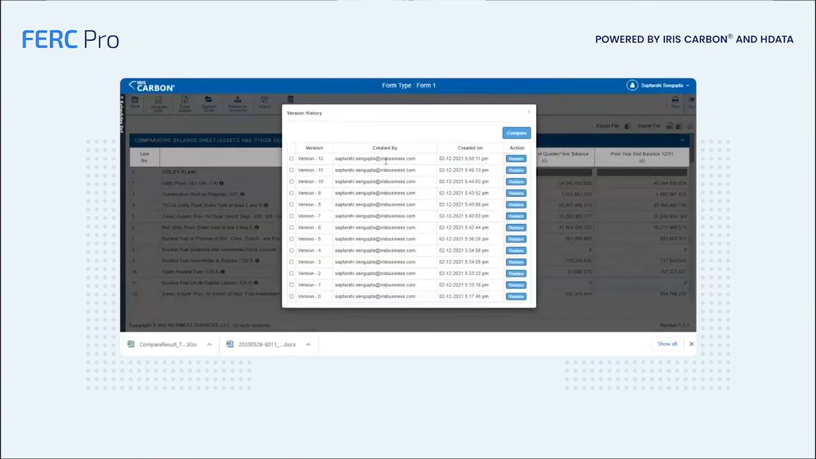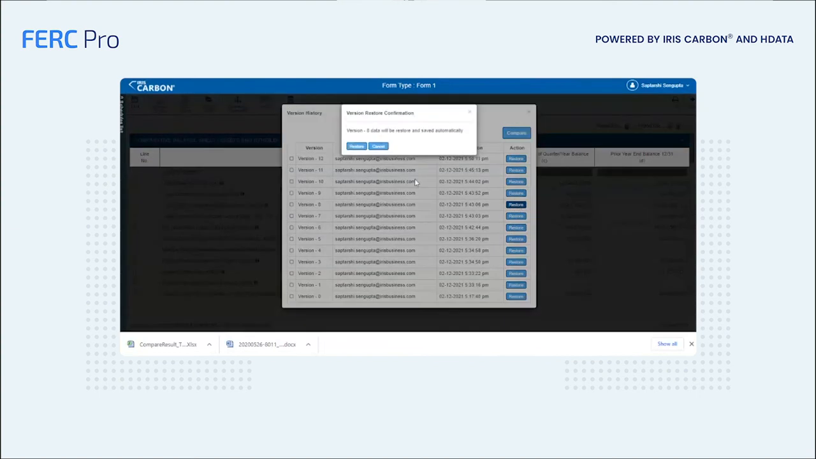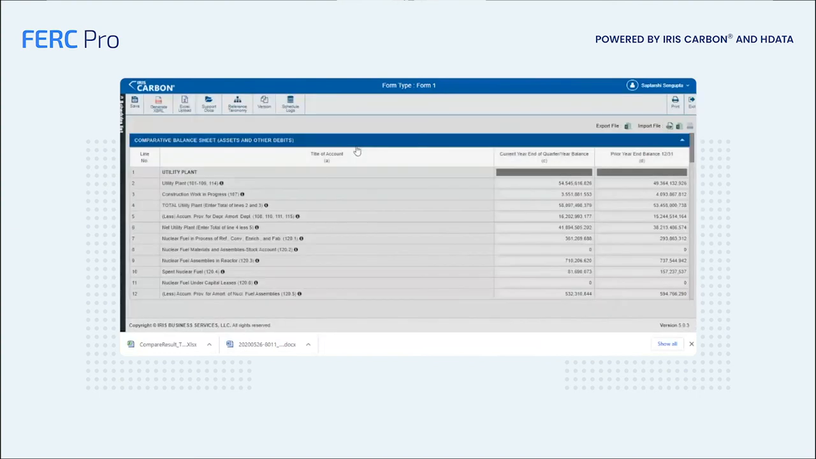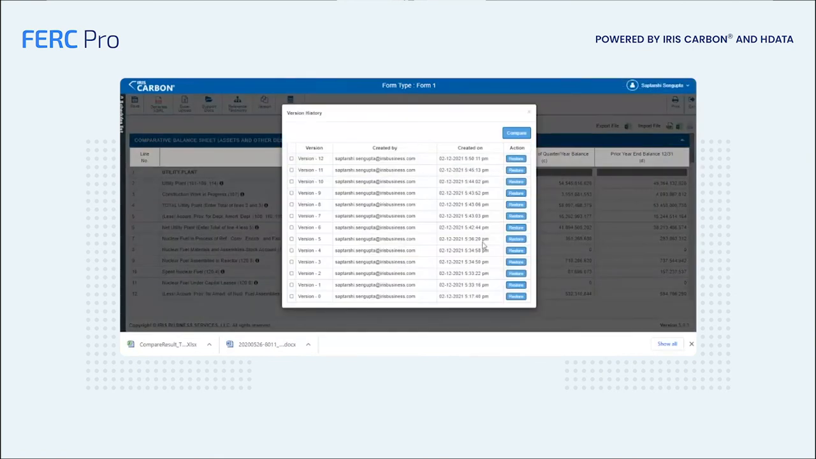FERC Pro also allows you to view changes and restore to a previous schedule version. By accessing the schedule logs, you can see the changes that have been made and also restore the data to the previous version, as you've seen demonstrated on the site. The schedule has now been reverted and all the previous values restored.